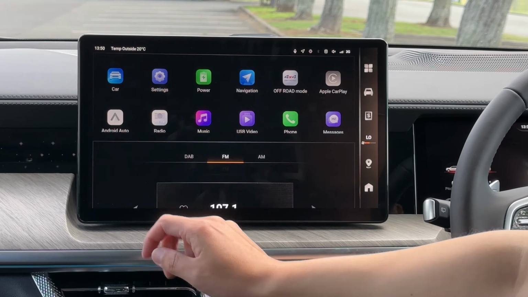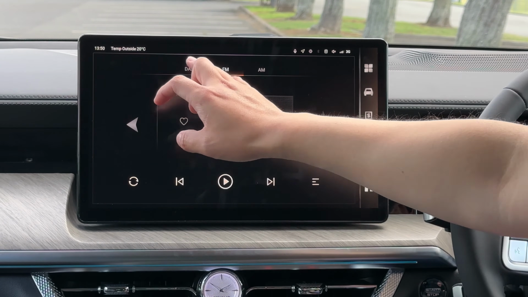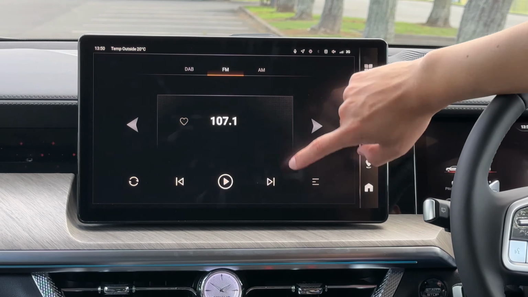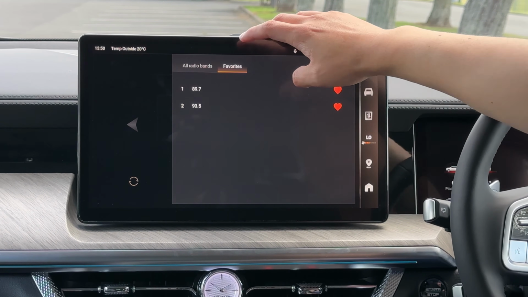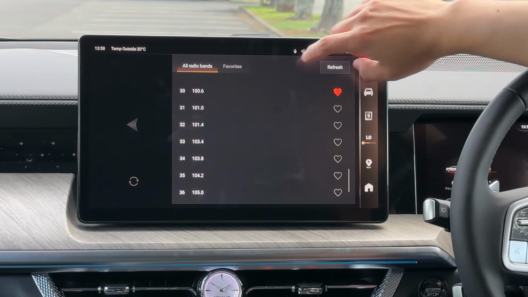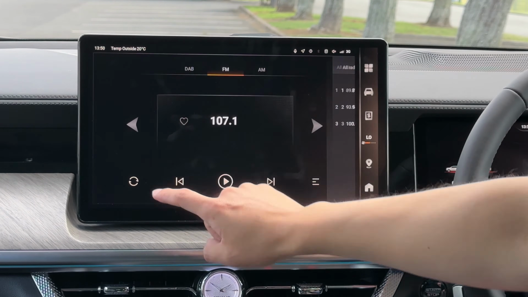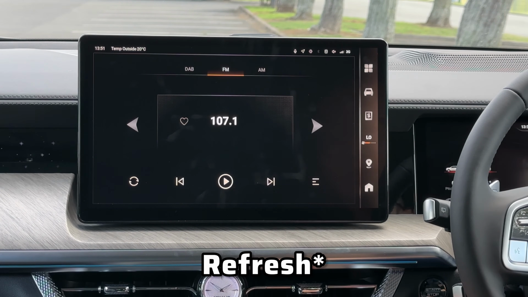Next is the radio, so just click the radio. You can change whatever, AM, FM. In New Zealand, DAB is not available. Otherwise, we can click the list to see all the music bands, or we can click favorites. Under the music bands, we can heart it. That means it will save to this collection. Or you can go cycle, which will search all the radio stations for you.